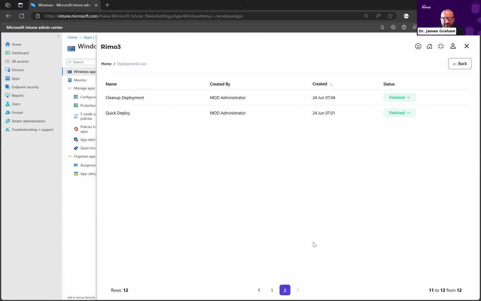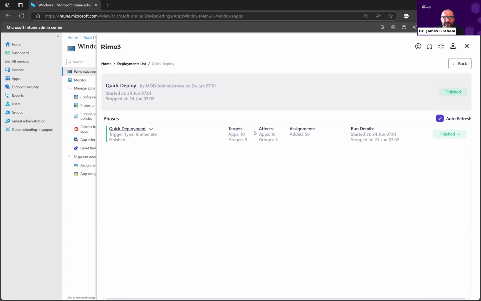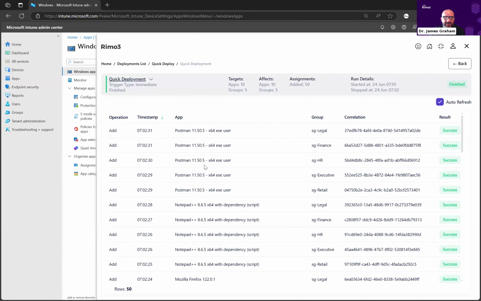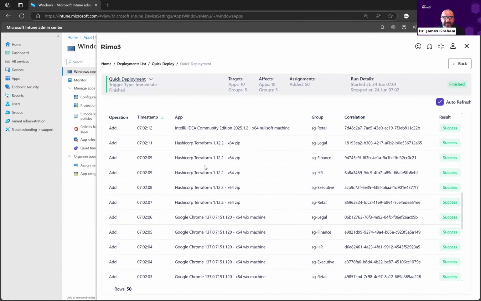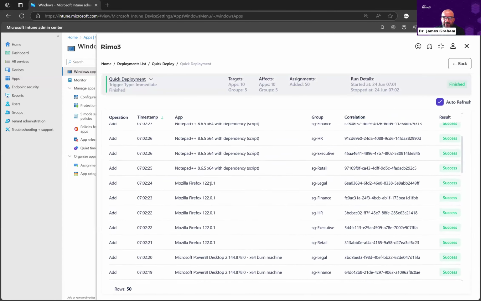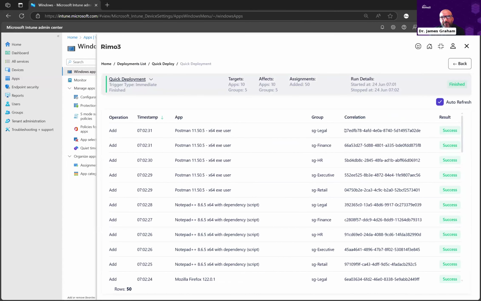So, for example, I can see all of my previous assignments where I did one here, and this was to 50 apps, and this took just around a minute, and I can see all of the groups that these applications went out to. And more importantly, you'll see here this correlation ID. Those of you that are very familiar with Intune will know that in the Intune audit trail, every action that's performed in Intune has a correlation ID associated with it.